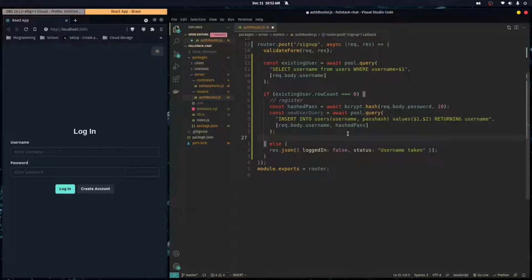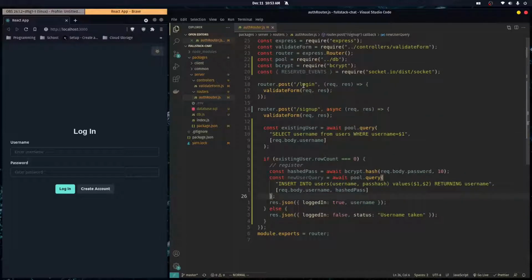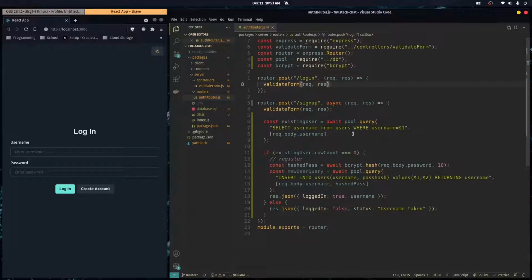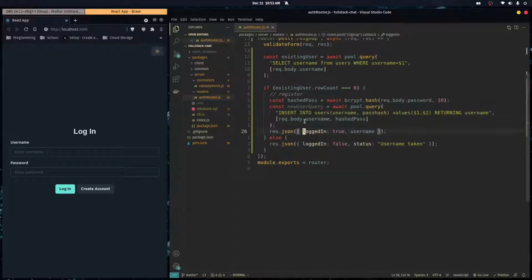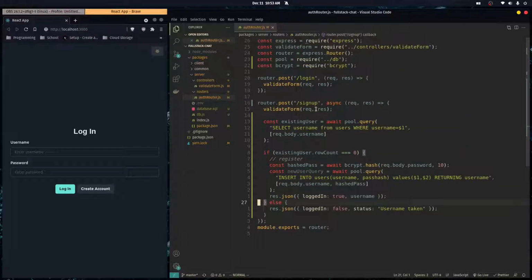So then we can do res.json loggedIn is true, and username, pass that in there. Okay. And another thing we want to do, right now we're registering our users in PostgreSQL, so saving their account, but we also want to use sessions. So basically we want to set a cookie on the browser so that when the user refreshes the page, they're still logged in, so they don't have to log in again.